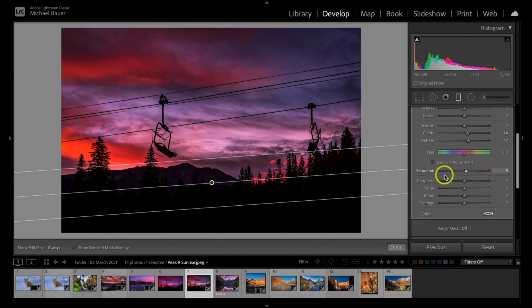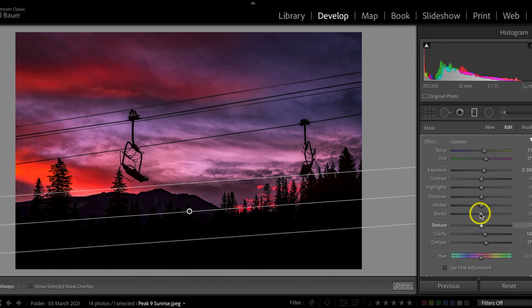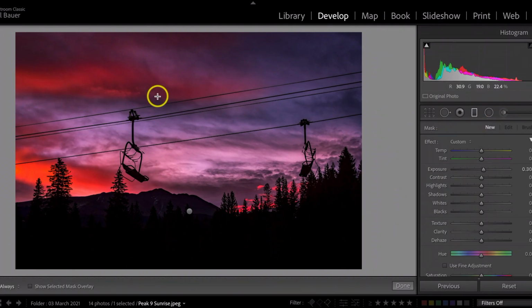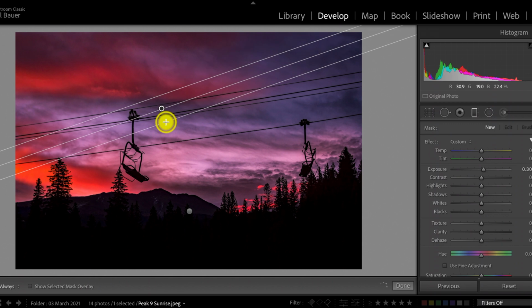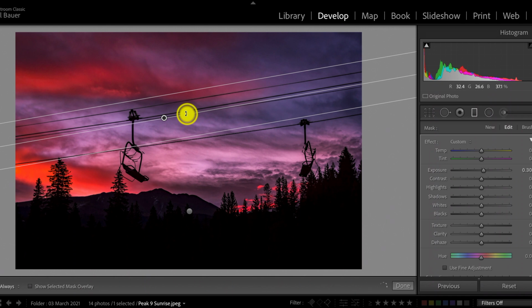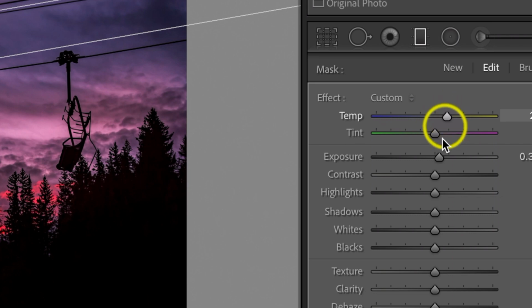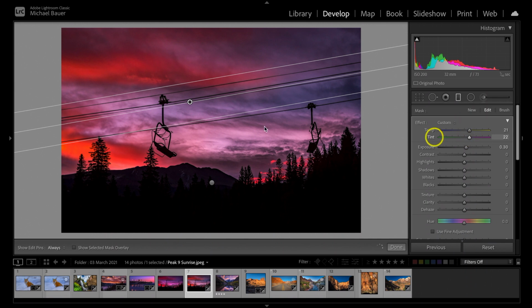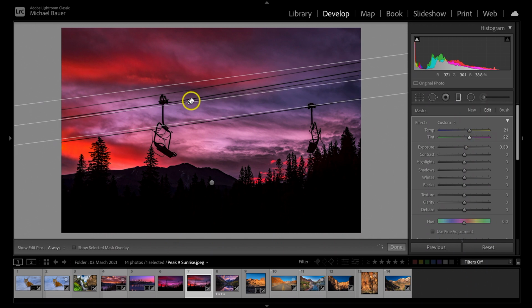Okay, what a cool feature about the graduated filter is how you can add filters on top of other filters. So I'm going to add a second filter just to see if I can make this upper area pop even more. So I'm going to come over here to new, go ahead and drag down. I'm going to make sure it's spread out here just so it blends in nicely. Maybe line it up with the left line there. And then I'm going to crank up the temperature and the tint even more. You can actually adjust the color just perfectly there.